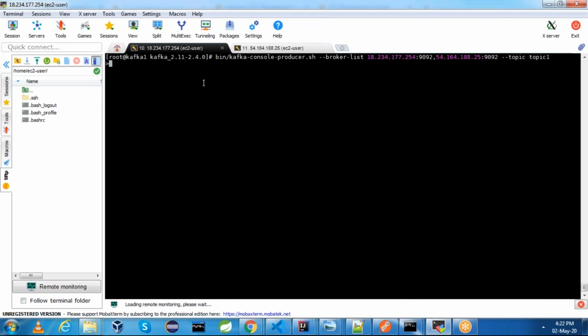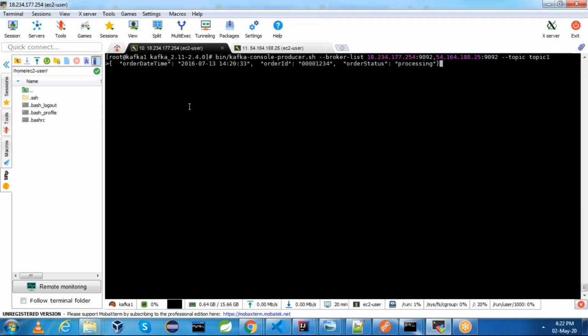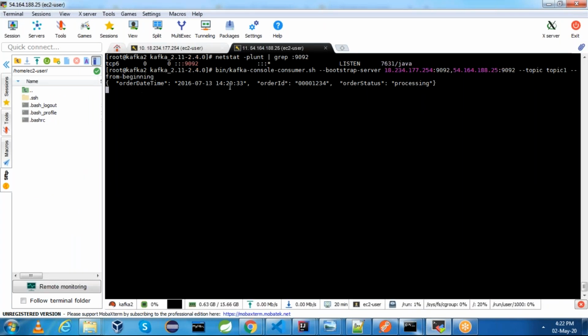Let me send the data from the first server. Okay, I sent the data. If you see, I have received the data from the consumer as well. This is the Kafka consumer. That means with the multi-node cluster we have created, we are successfully able to send and receive the data.